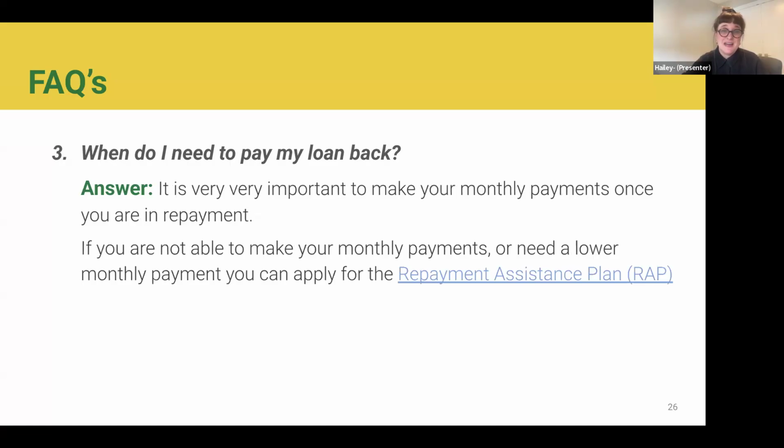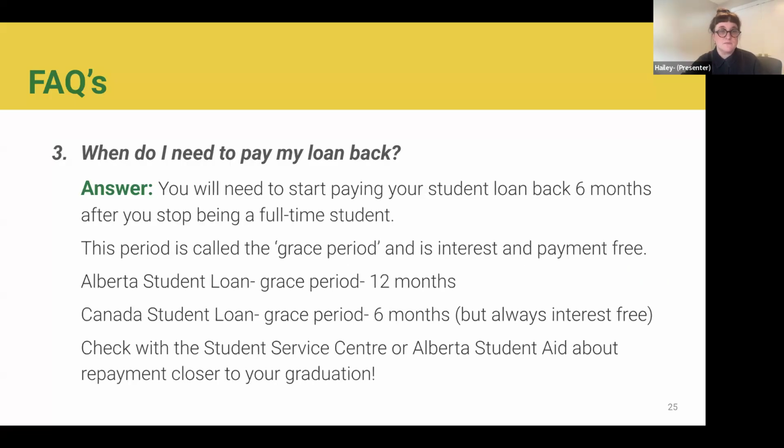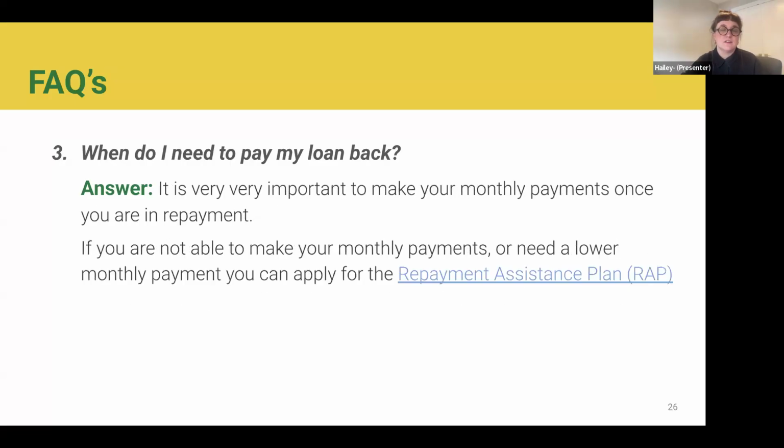Do I need to pay my loan back? And the answer is very important. This is question number three. It's very, very important. Once you enter repayment, so when I talked about your loan going into repayment, it's really, really important to make your monthly payments. It's more important to make your monthly payments on this than other types of debt.